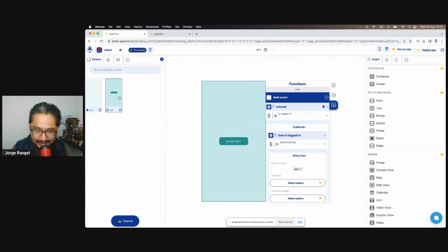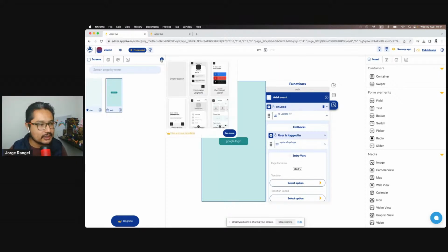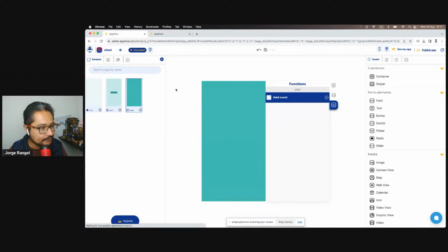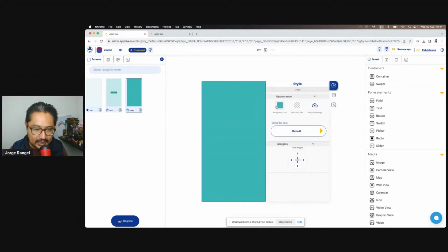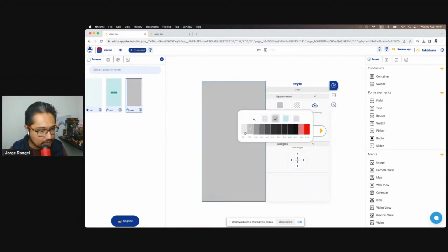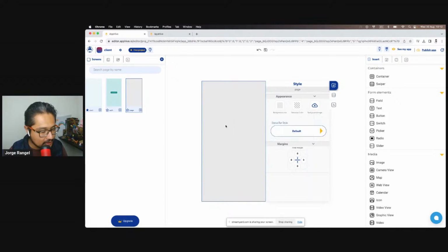I want to redirect to another page when the user is already logged in. The other page that I want to redirect to is going to be called home. Let's do that. Let's add a new empty screen. Let's change the background again. Again, I will be using another background like this one. There you go. Let's again double click right here and type home. So the page has its name.